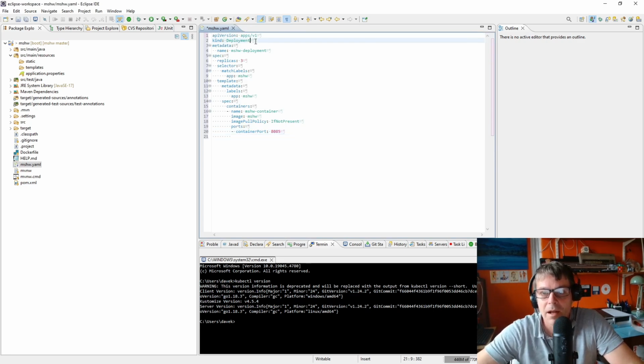So we specify the kind. There's all different kinds that we can deploy into Kubernetes, but in this case it's a deployment. So a deployment is an abstraction over our pods. So we define a deployment, apply the YAML, and that installs a pod. The API version, this is dependent on the kind. We just have to know which API version to use for the kind.